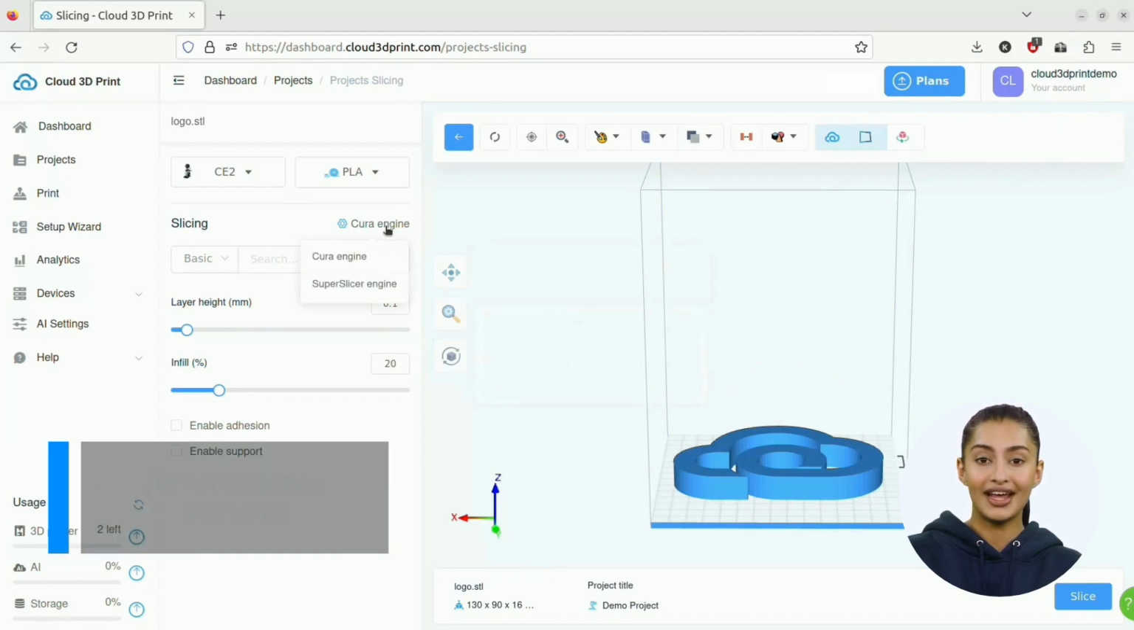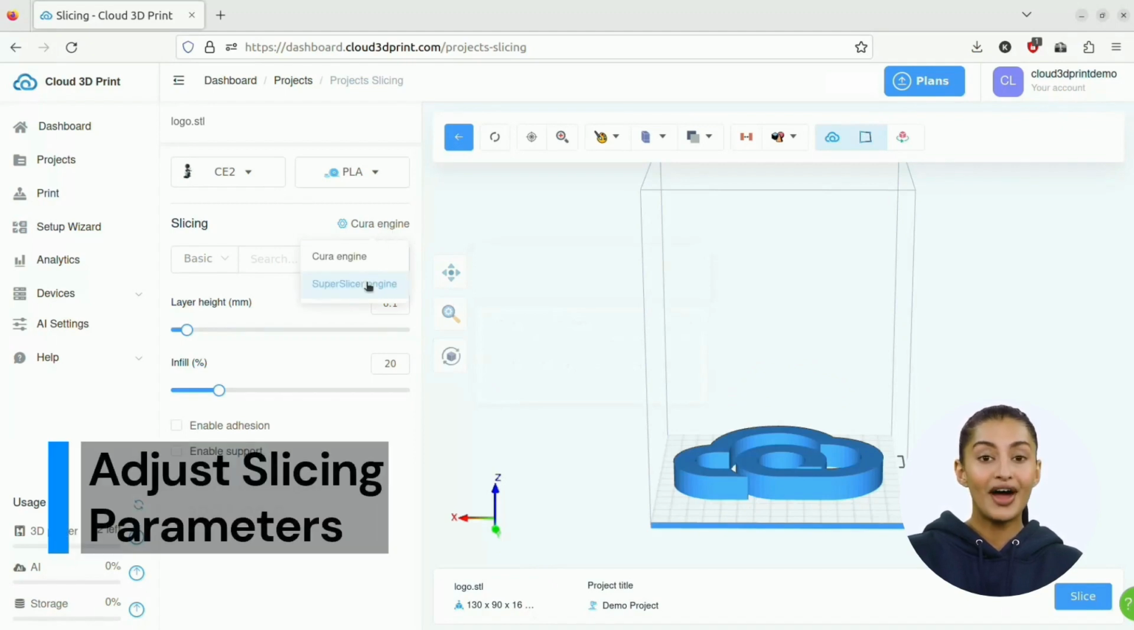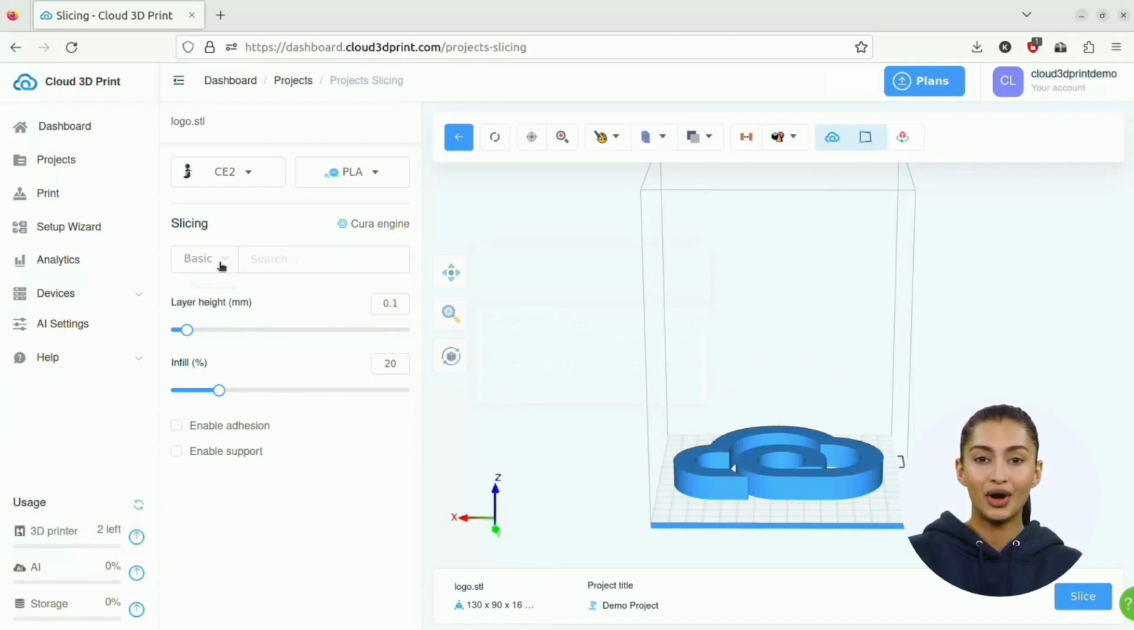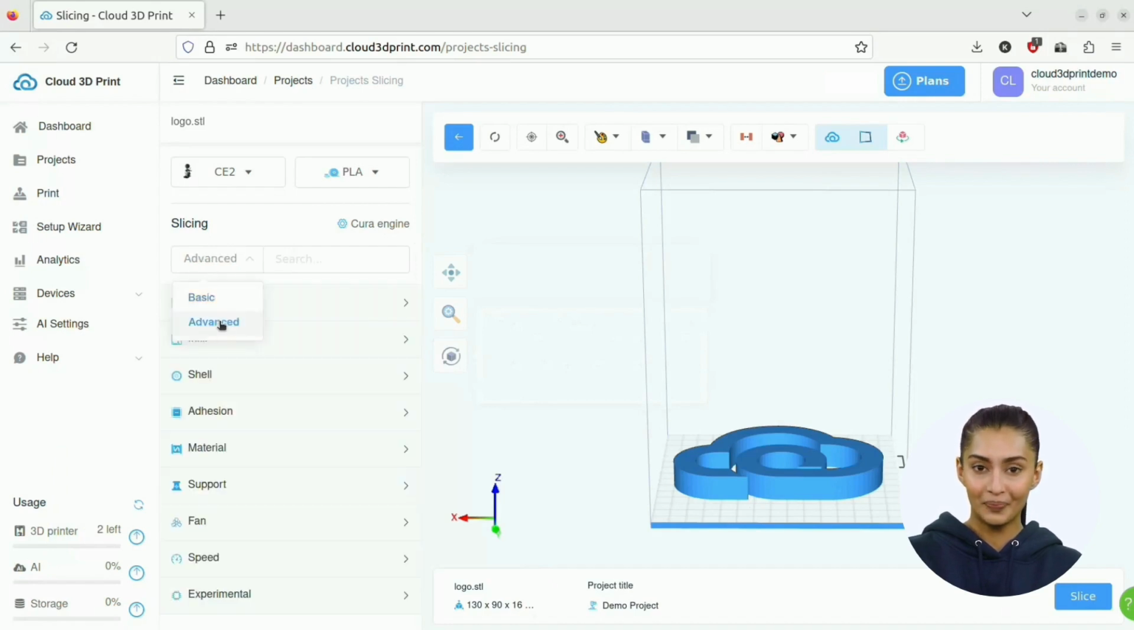You can also select the slicing engine, either Cura or Super Slicer. For more advanced slicing features, change from Basic to Advanced to access more slicing parameters. When you are ready, click the Slice button.